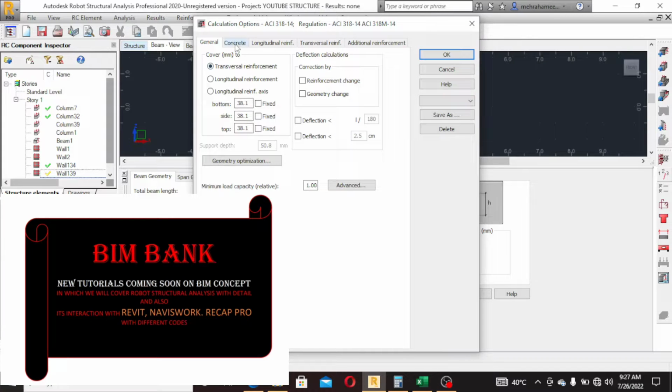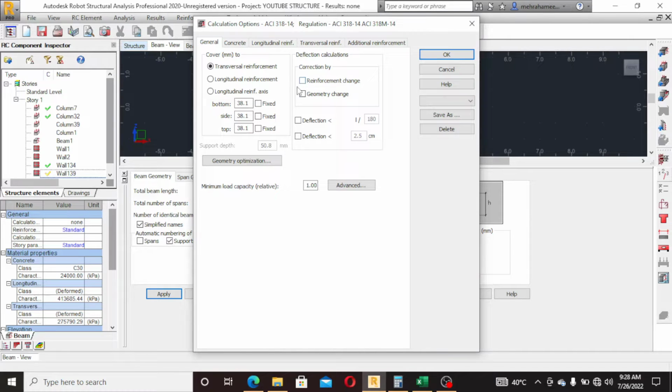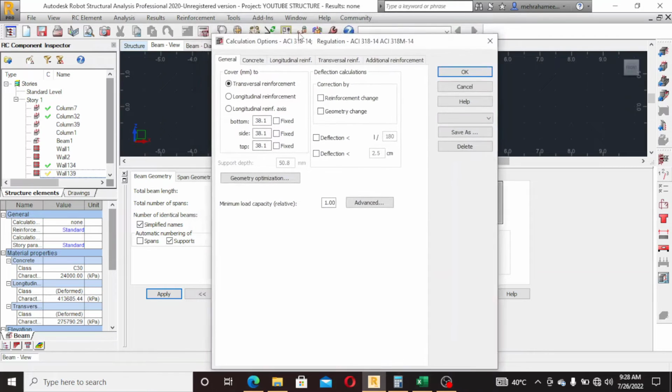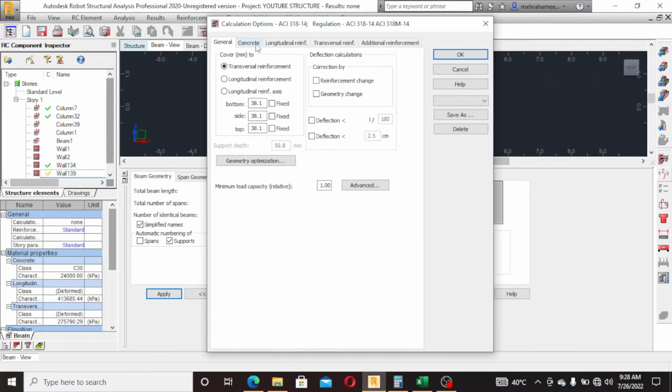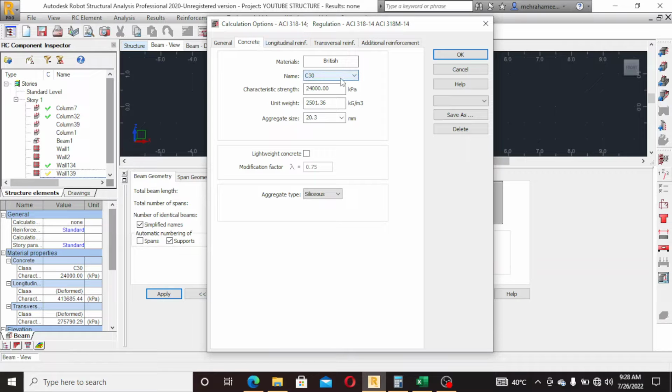Okay, click on deflection calculation reinforcement change. If you want to change the calculation after the calculation, by clicking this one, you can change. If you don't click this one, you will not be able to change the reinforcement. I will show you after the calculation. Okay, click on concrete. This is my C30.